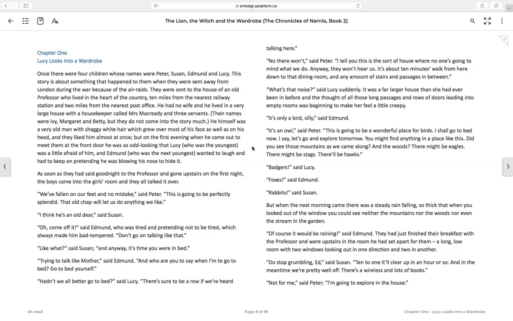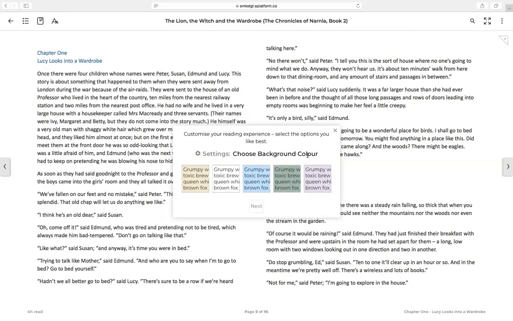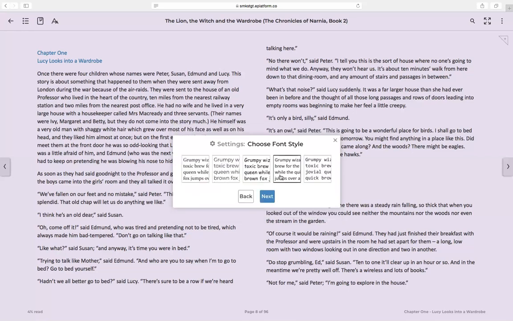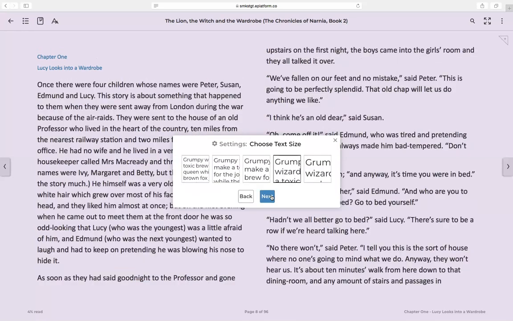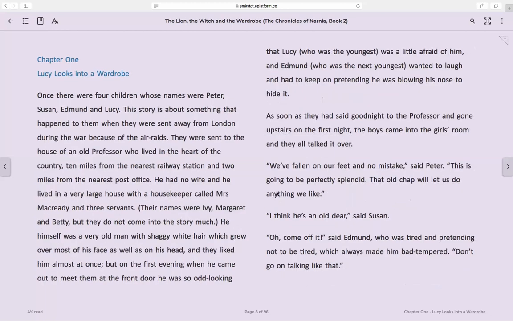There are some functions here that you can use. For example, if you like the words to be bigger, you can use this shortcut key. Launch the setting wizard. You can change the background color, the font style, the text size, and the line spacing, so it'll be much easier for you to read. You can click on any word and it will show you the definition. For example, this one, splendid. Click on define.